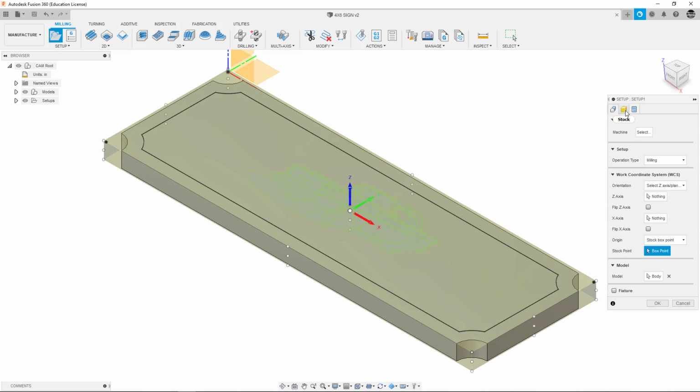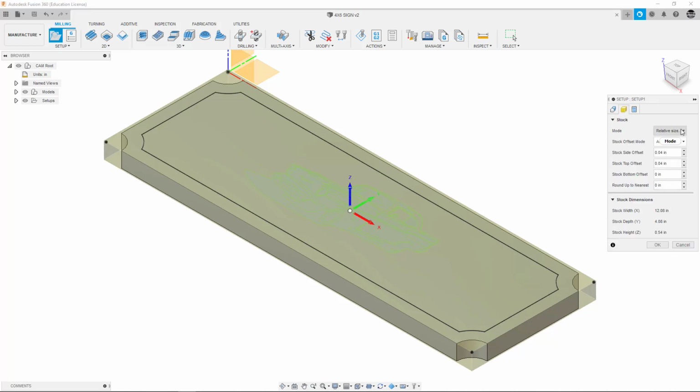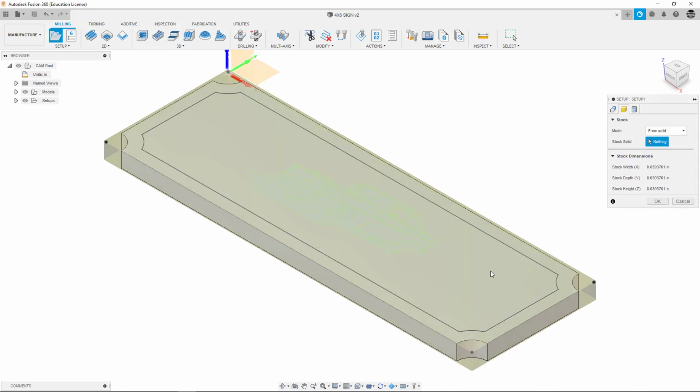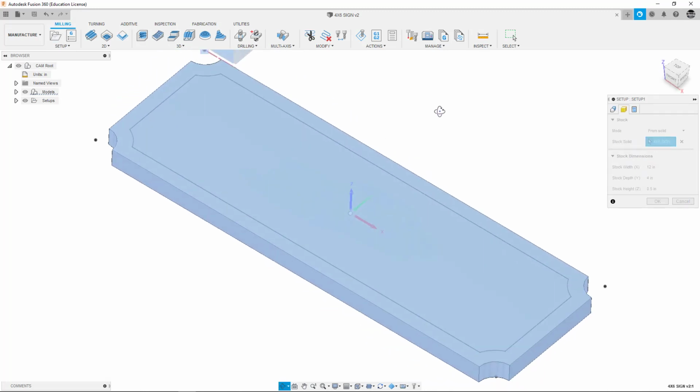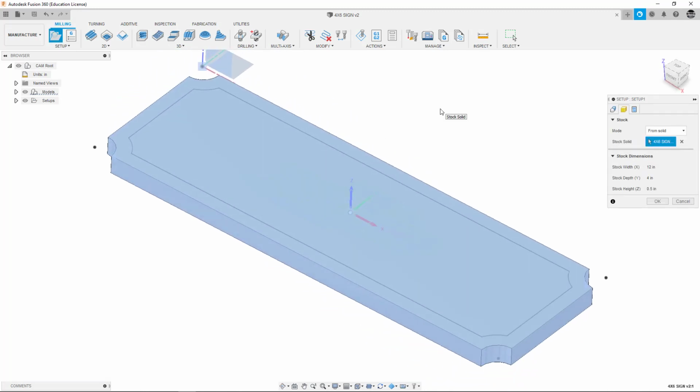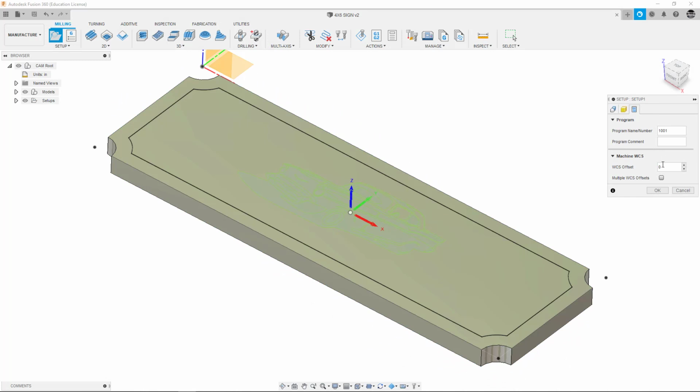And the next step is to set my stock. Well, my stock is basically the model. And if I wanted to do it relative to size, it's going to give me relative size information. I don't want to go in depth on this, but probably the easiest one to use is to use your stock model from your solid. If I want to do that, now it's going to be my material, the same finished part I have. I'm going to choose that, and then over here I'm going to give it a 1 for my work offset G54.